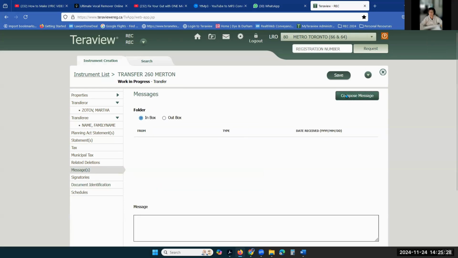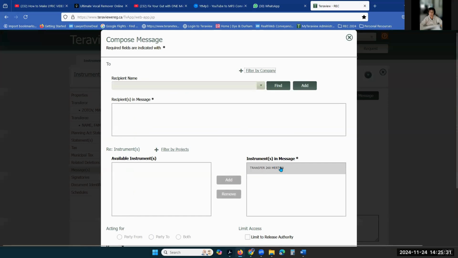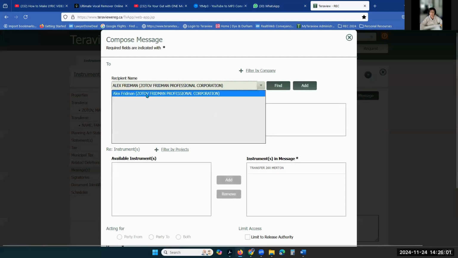Then you message the transfer: compose message. This document is automatically selected here. If you know the name of the lawyer or the clerk to whom you are messaging, you can put it here. Or say, for example, you only know the last name and first name, and you don't know the name they use in Teraview, because Teraview uses the full name of the lawyer. So if I put a percentage sign and the last name of the lawyer, let's say my partner, Friedman, and you click find, it will automatically search everybody with the last name Friedman.